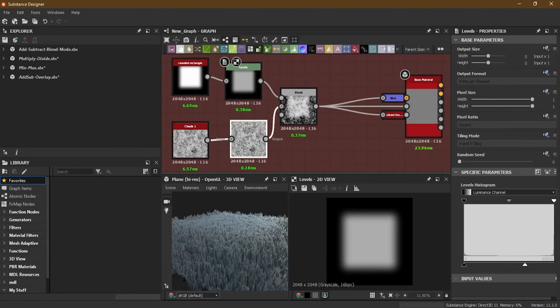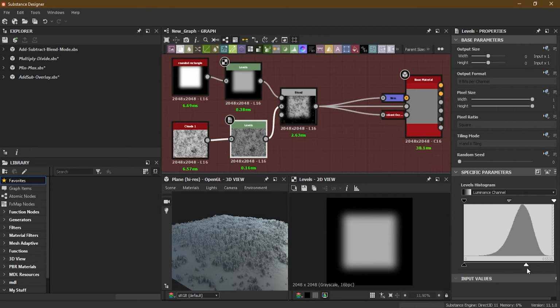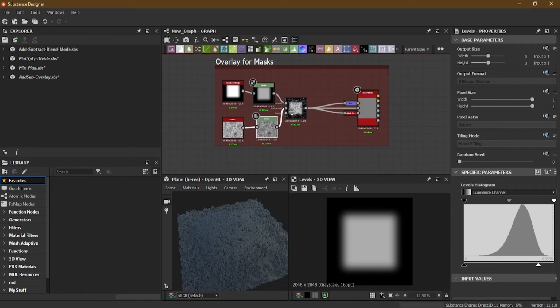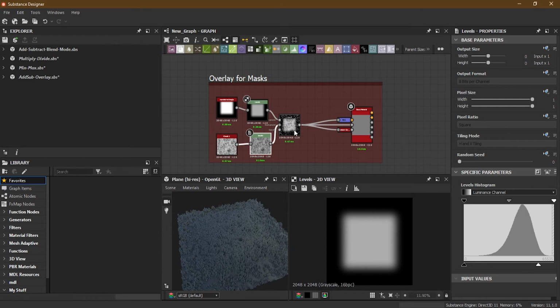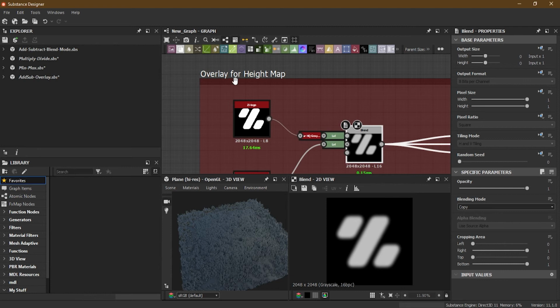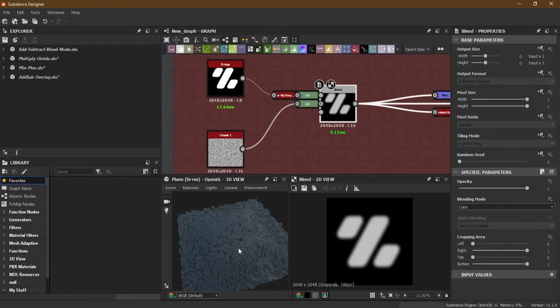This sort of a result you will start getting if you're using the levels here. Now let's see what we will get if we are using overlay for the height map. We use this mask here just to show you how the result is.